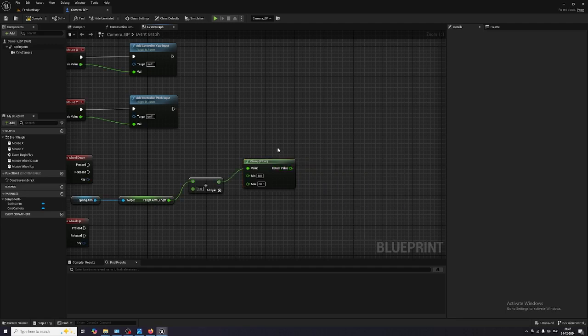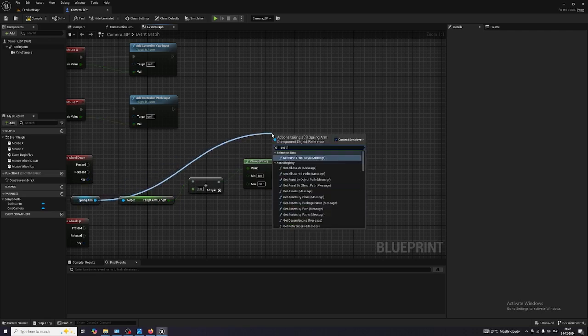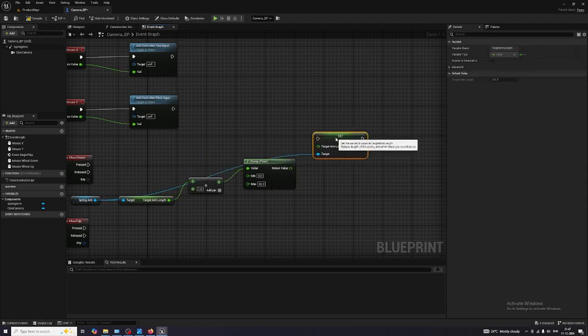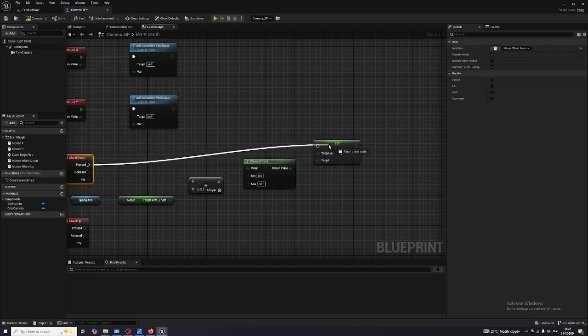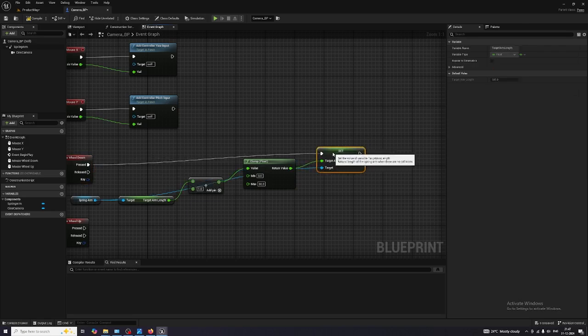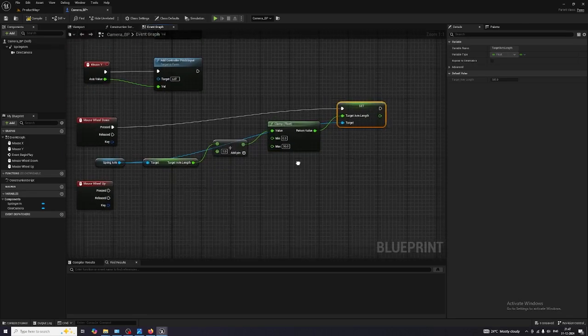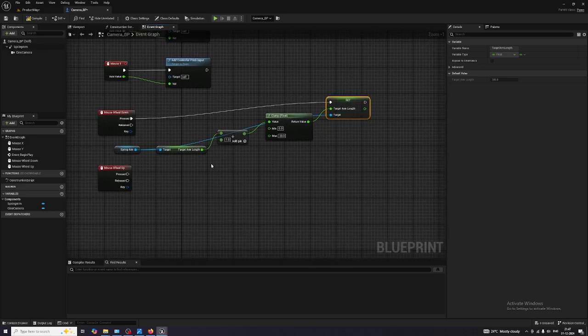Not from the clamp value, we need to search for the spring arm. Set target arm length. From the return value of the clamp, connect to the target arm length, and from the wheel down, from the pressed executable button, connect to this set target arm length. Now, we have done this.